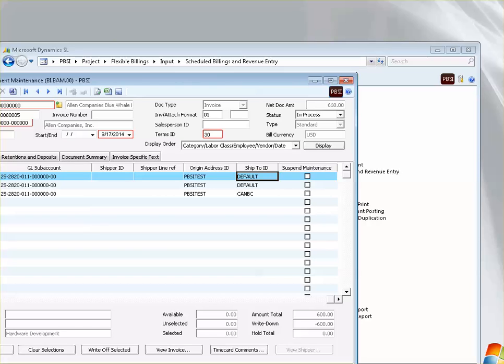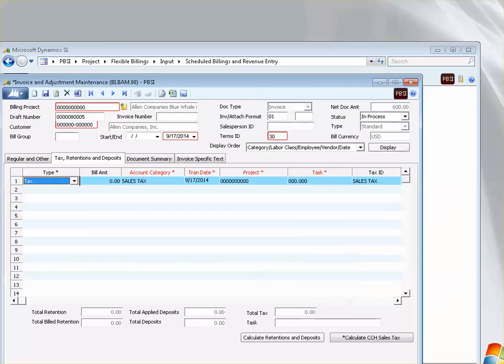Dynamics SL does not allow you to mix currencies on an invoice, but PBSISTConnect can be used to determine both Canadian and US sales taxes in invoices denominated in either US or Canadian dollars. The sales tax process takes place when the Calculate CCH Sales Tax button on the Tax, Retentions, and Deposits tab is clicked. The process automatically creates a pending invoice within your account on CCH SaaS Core's website and retrieves the tax amount into the billing draft.